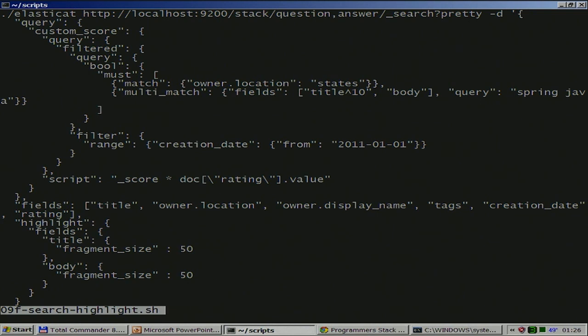If the page is too big, I have to start doing an additional search within that particular page to know where Hawaii actually appears. This is what Elasticsearch calls highlighting, which says, find me all the documents and then tell me within that document where my search applies. So we have the same query: owner location, title, multi-match, range, script, fields, and this is where we specify the highlighting, which says, look for this query, Spring and Java, but do the highlighting based on the title and the body.